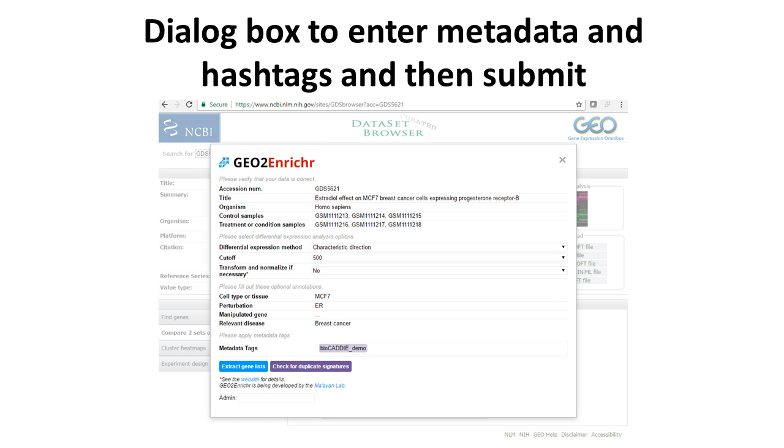So now I clicked on this blue link, and you can see the GSM numbers of the control samples and treatment samples at the top of this table. Then you have some options for the methods that you use to compute differential expression, and also the cutoff and the normalization method. You can also enter some metadata. So here I put in MCF7 as the cell type or tissue. The perturbation is estrogen, or estradiol, and the relevant disease is breast cancer.